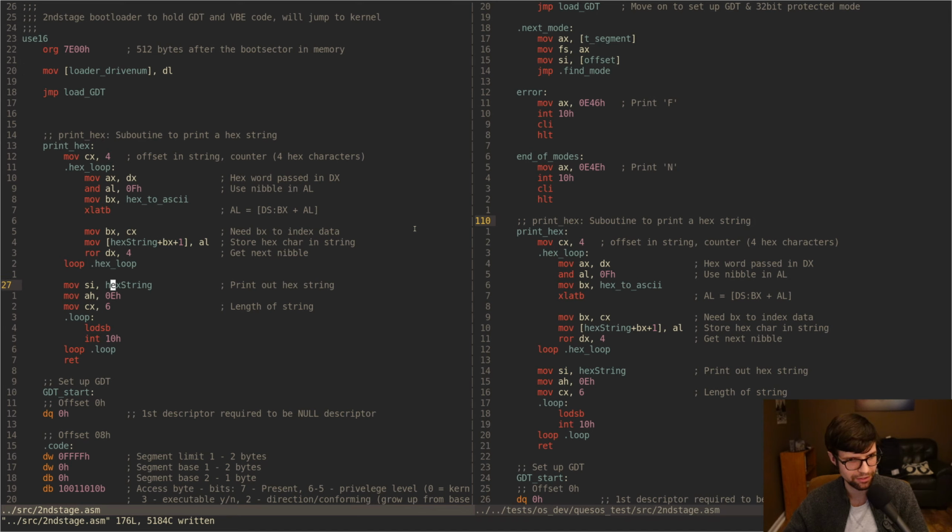Okay, then I'm moving hex string into SI, 0E into AH, 6 into CX, because the length of hex string 1 based length is 6. 0 base length, we're offsetting it. But 1 based, it's actually 6. And I'm looping: load string byte from SI into AL, and then printing it to the screen. And then we're looping, which will decrement CX. Then it'll return. Okay. I don't know if I needed to explain all that, but there you go.